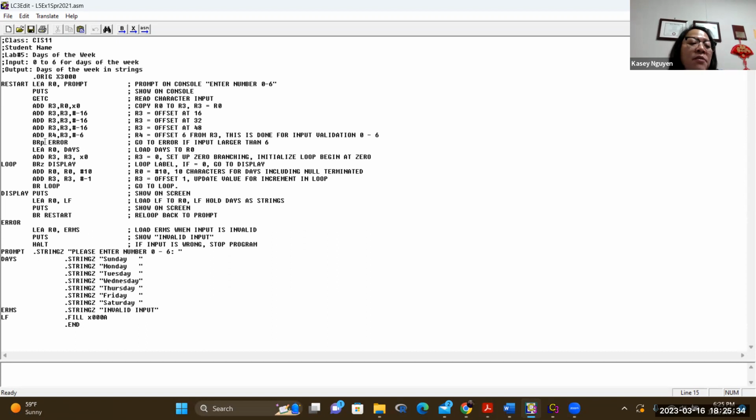And how does it know what value it is? It's going to check in the destination register from the previous line, which is register 4. It's going to say, oh, the input value, if it subtracts 6 and it comes out to be a positive, then it's going to send it to the error label where we're going to prompt the user that it is invalid input. Okay, any question?